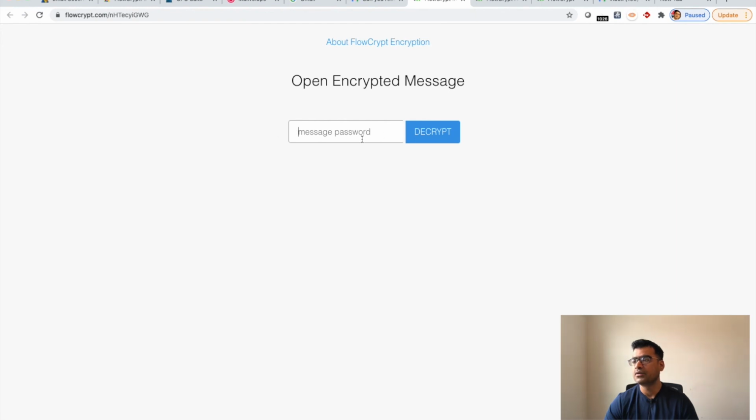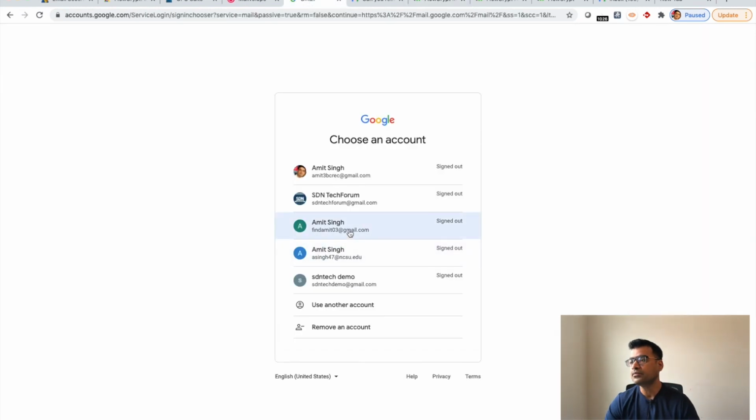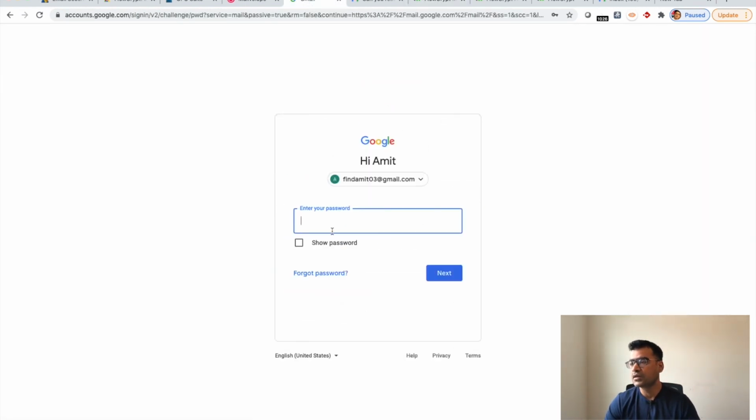It's asking me for the secret. Obviously this user doesn't use encryption, so I need to put in the secret key, and I have to communicate the secret key to him by some means. Decode it if you know the secret. You can see here I got the message, and you can send an encrypted reply also. So you can encourage them to use encryption. Quickly, let's go to another account which is actually enabled for encryption.